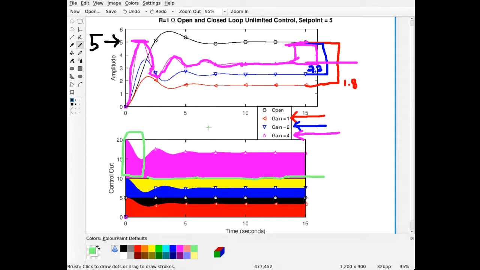So when you do nothing but proportional control, you're going to have steady state error in the system. It's just guaranteed, anytime you do straight proportional control.